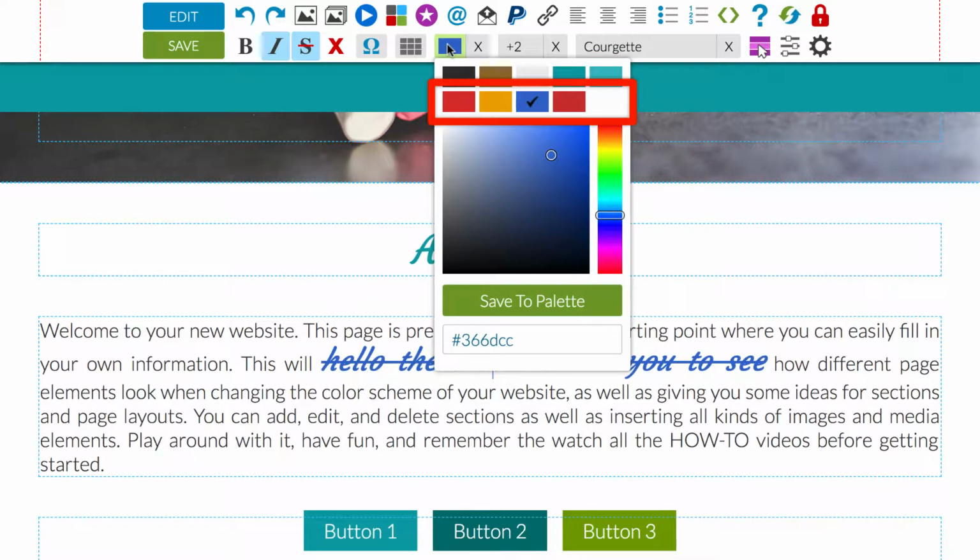The secondary row is your history, the colors you've previously used. And this will store up to 10 colors, so you may also have a third row. And if you have a custom color that you know the hex code for, you can paste it into this text box and click Save to Palette, and it will add it to your palette history. Also, the checkmark shows you which color is currently being used on the block element.